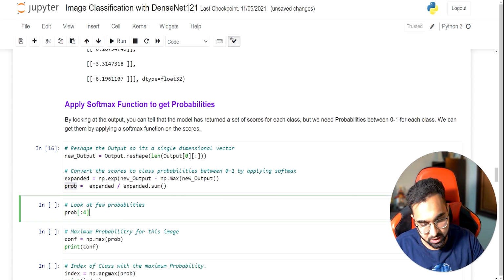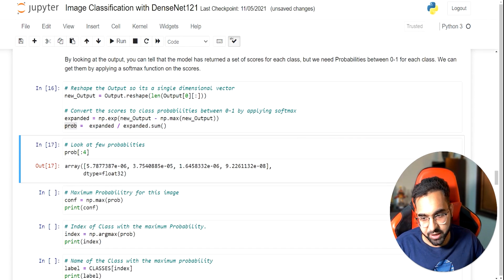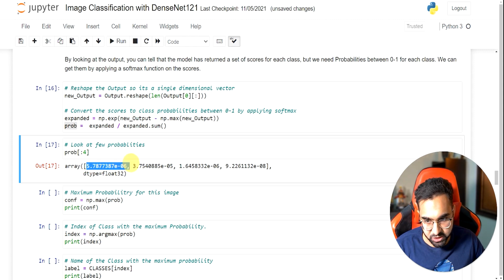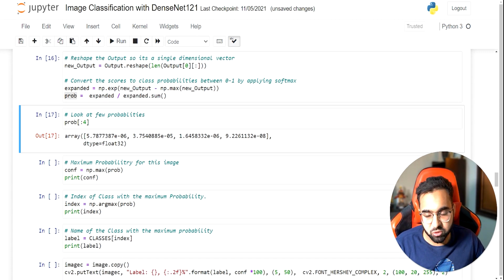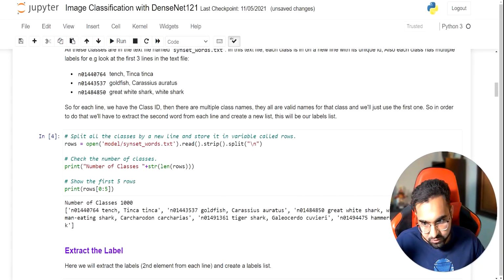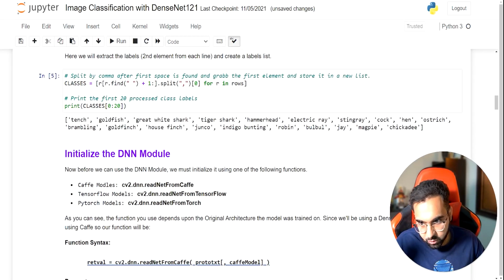Now let's take a look at this output. This is what you get, and it's more intuitive. You can see that for the first class you have a very low probability, 5.7 exponent minus 6, then 3.7 exponent minus 5, and so on. These are really low probabilities for the first 4 classes, which tells you the image probably does not contain them, and we already know it does not contain those classes because the first 4 classes are tench, goldfish, great white shark, and tiger shark.